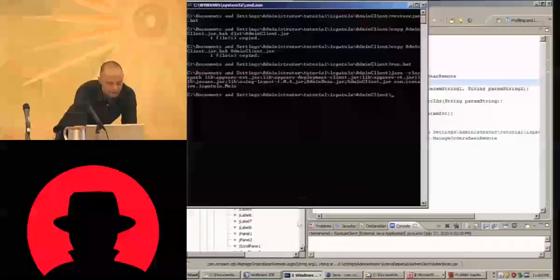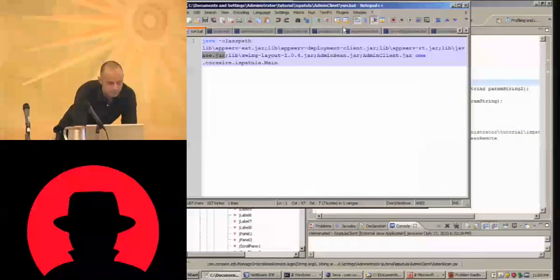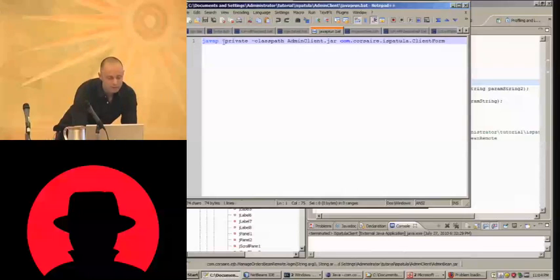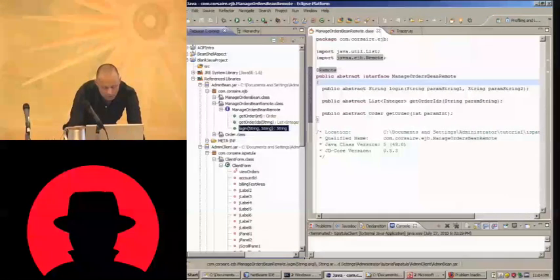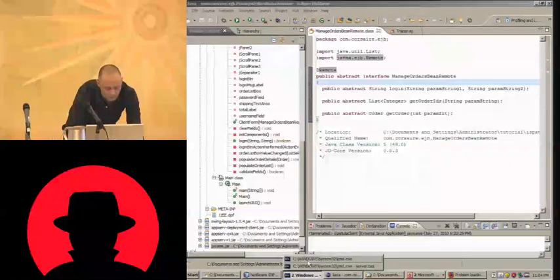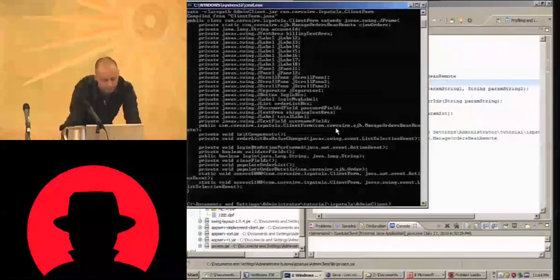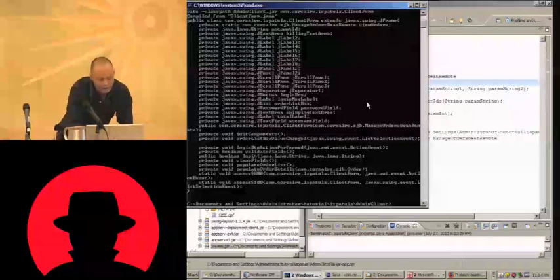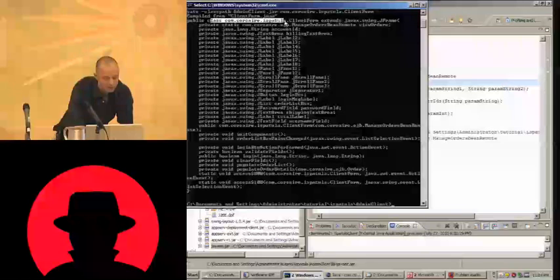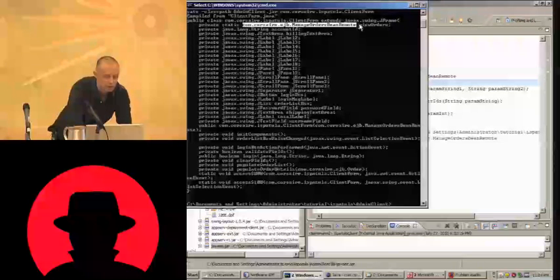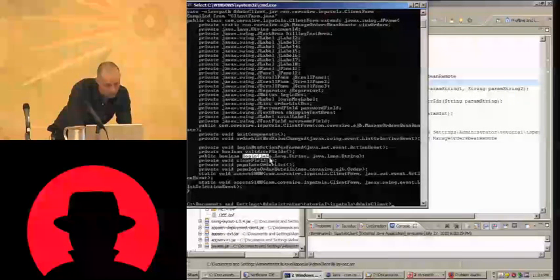So another method, if you don't want to use the IDE to see the fields and the methods on a class, you can use Java P. Java P minus private means show all private methods. Give it a class path, give it the main class to use. And it will print out the same kind of information. So we know it's a public class, client form, extends a JFrame. It has a manage orders bean remote, and it's called view orders, right? It has an account ID field, which is a string. So lots of interesting information here. It has a login method, which is public boolean.